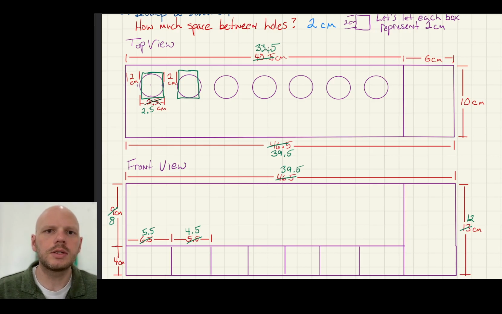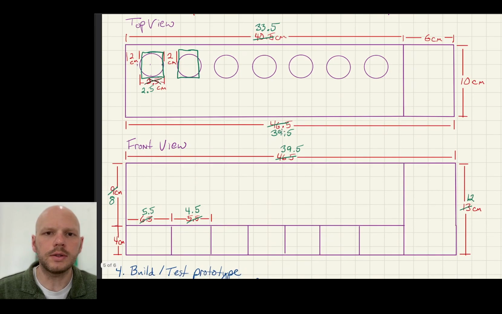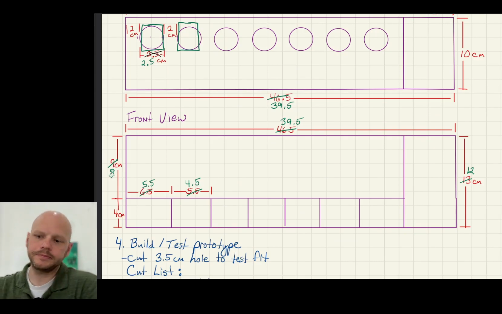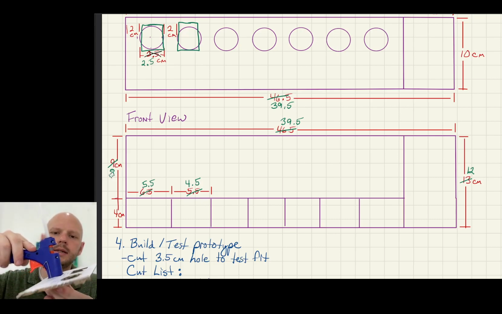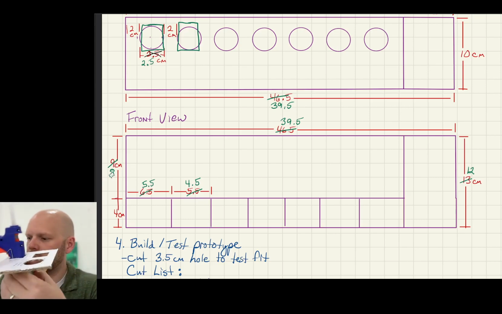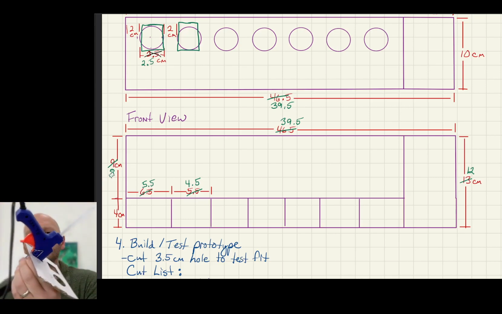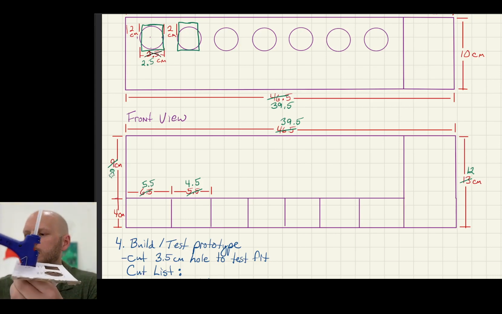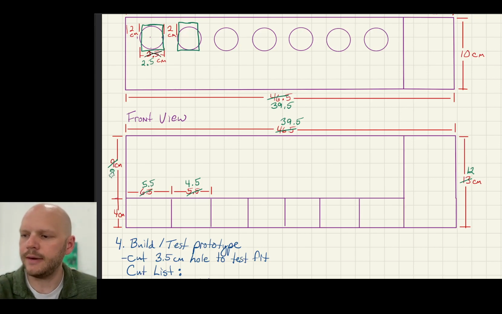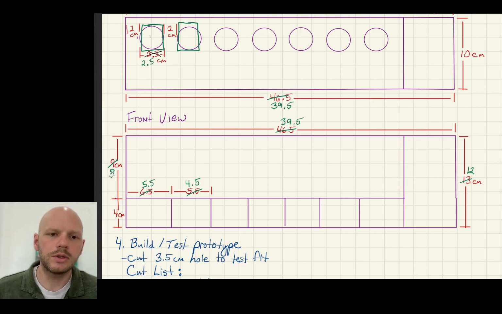That changes the dimensions to be 33.5. The total overall is still 33.5 plus 6, so 39.5. Means that this one's 5.5, that one's 4.5, and also whenever I placed it in here, I measured this distance here, and it's really only like 6 centimeters. So I feel like 8 centimeters gives me plenty of clearance, so I reduced that from 9 to 8.